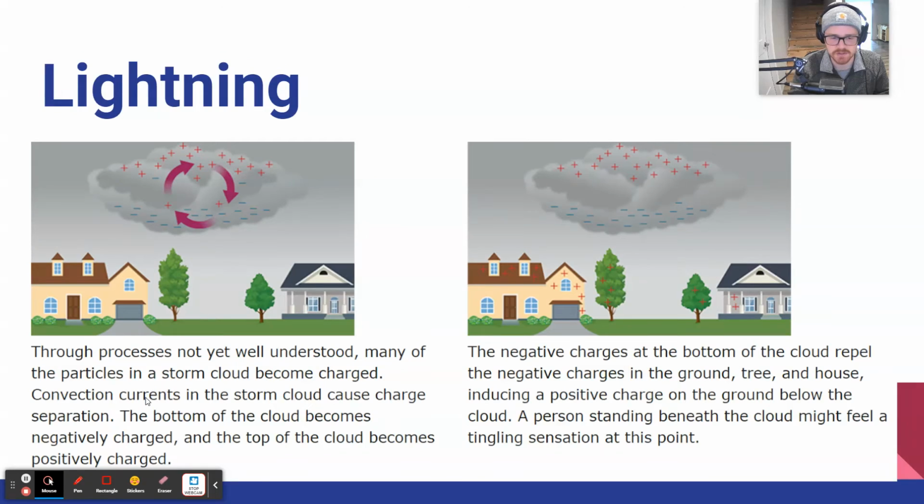But convection currents in the storm, meaning they move circularly for the most part, they move within themselves, cause a charge separation. They just kind of move between one another, and a portion of the cloud becomes more negatively charged. In this case, we'll say the bottom will become negatively charged and the top will become positively charged. And the negative charges on the bottom of the cloud repel the negative charges in the ground.